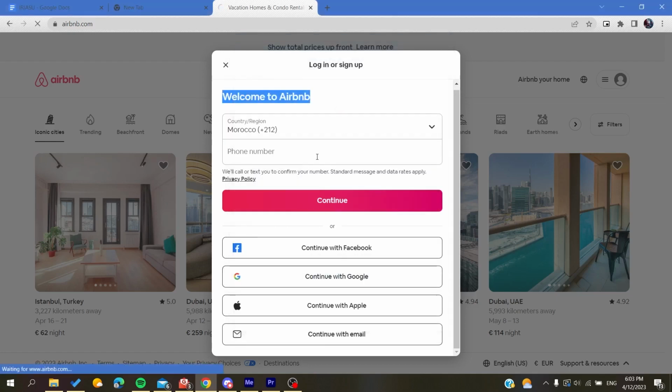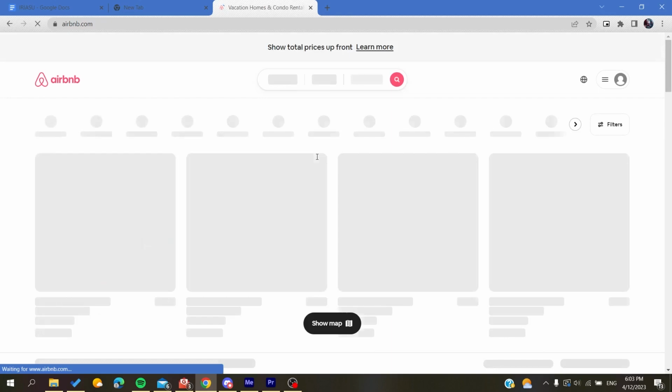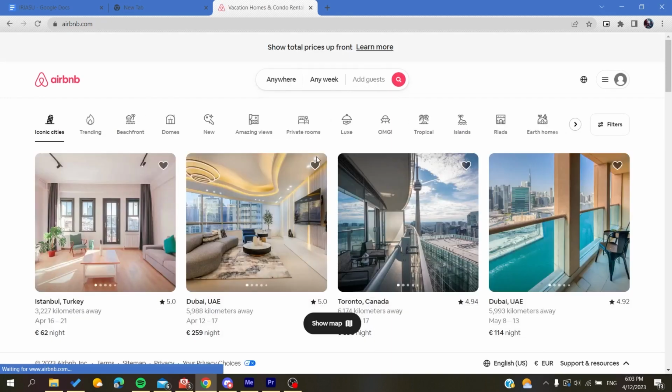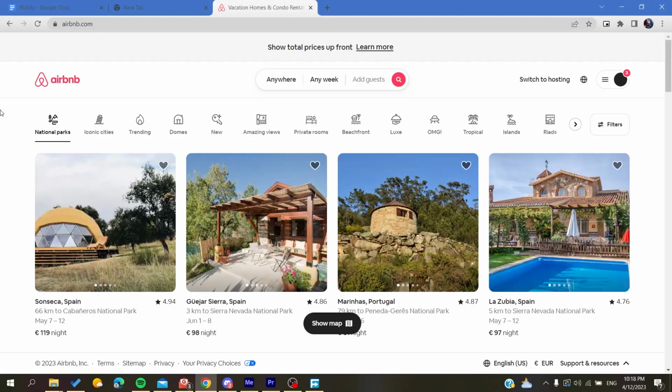So basically when you are going to create your account, all you need to do is to log in to your account. So basically this is how you can do it.